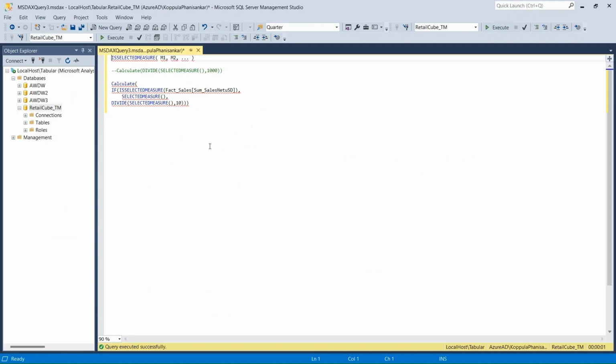Here, ISSELECTEDMEASURE takes the measure names as parameters. But I'm not able to show it here in SSMS. Instead, I'll show a scenario where I use the selected measure.